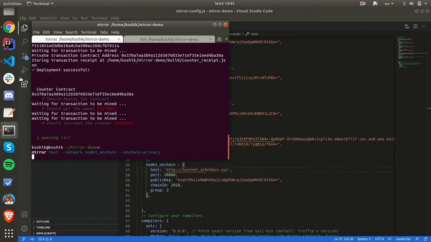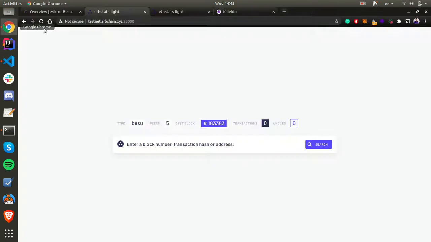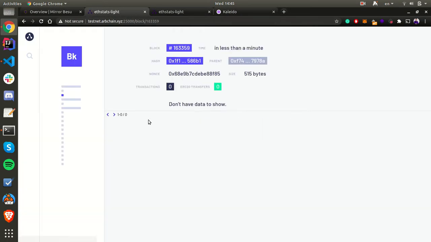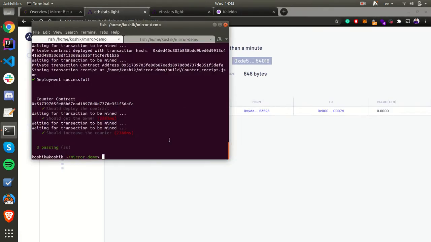So this is going to deploy on this particular explorer that we just showed, testnet. So you can even explore that. As you can see, a few transactions are created here. So it works on both on-chain as well as off-chain privacy groups.